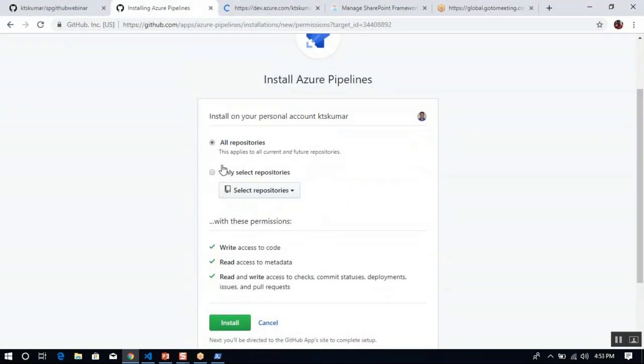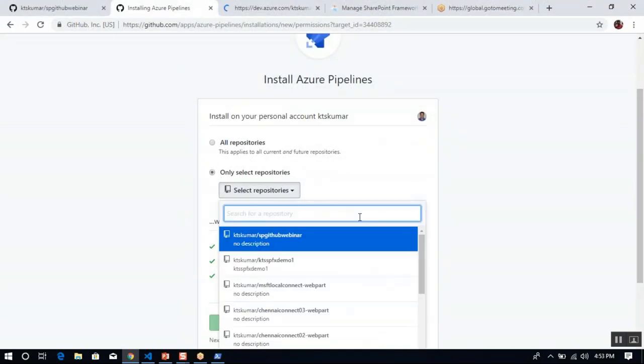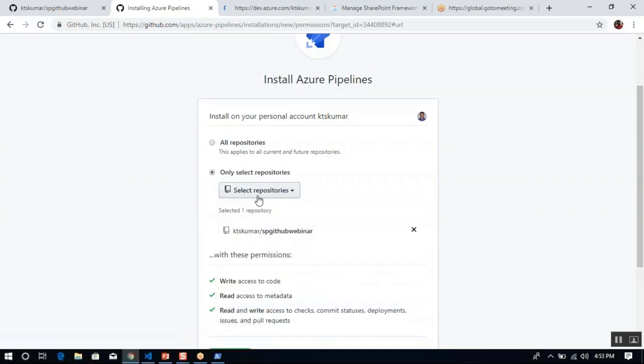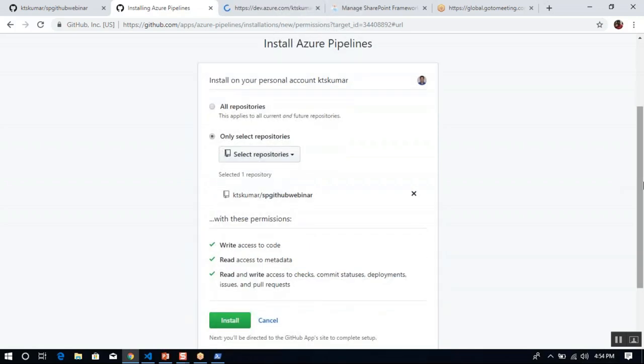I'm going to allow the service permissions to only this project. We can also select all repositories, which would allow Azure Pipelines to use all GitHub repositories, but I'm going to give Azure Pipelines access to this GitHub repository alone. So I just click on install.